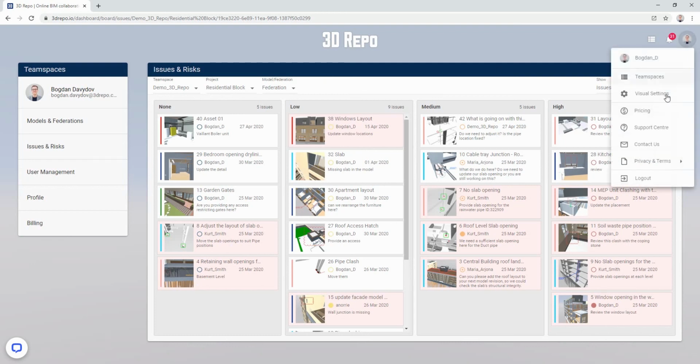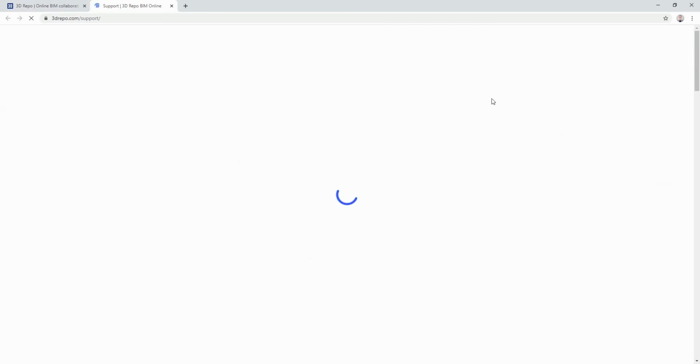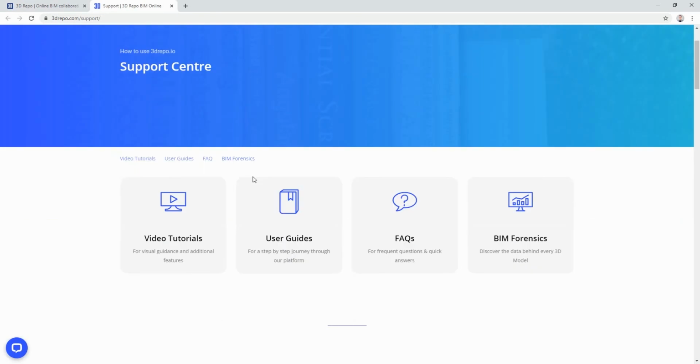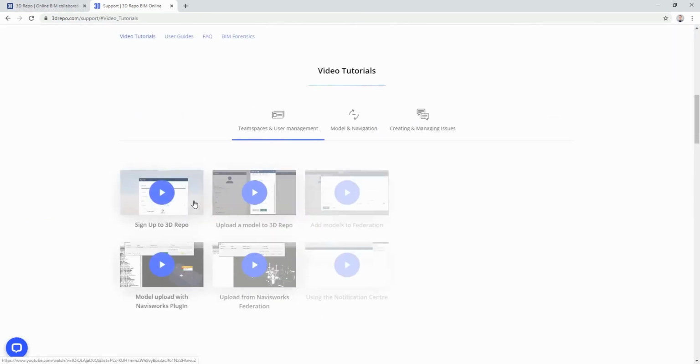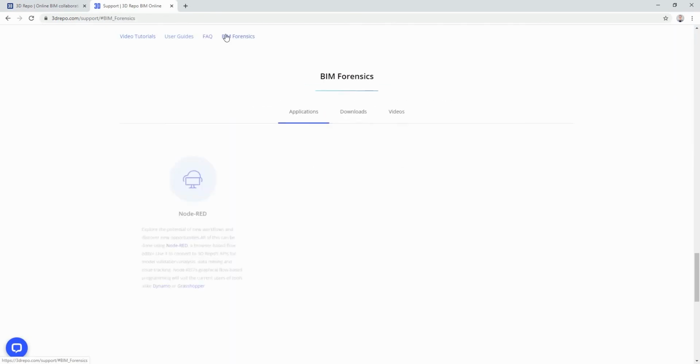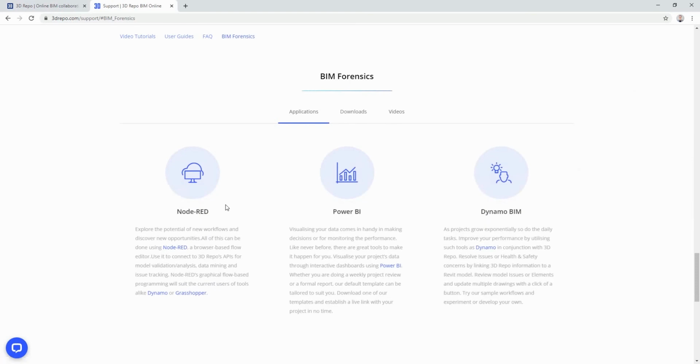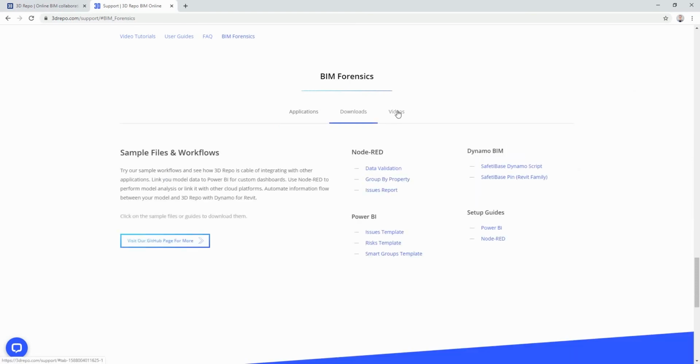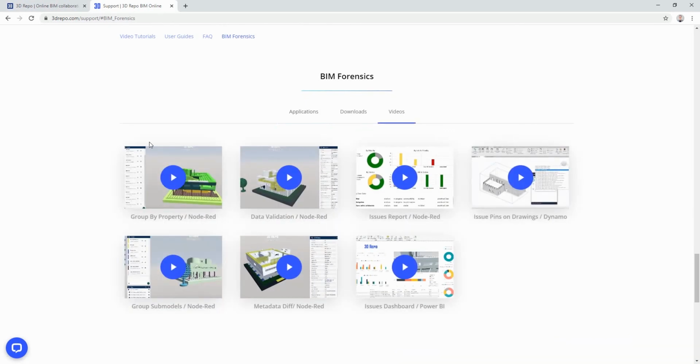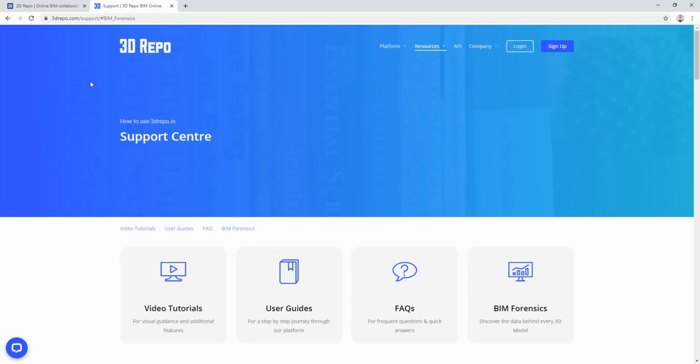If you head over to our support center, you will realize that there's a lot of information available. Video tutorials, user guides, BIM forensics, where we talk about how you can integrate with things like Node-RED, Power BI, Dynamo, the sample files to download, also videos to show you how it all works. And you can connect to 3D Repo hassle-free.